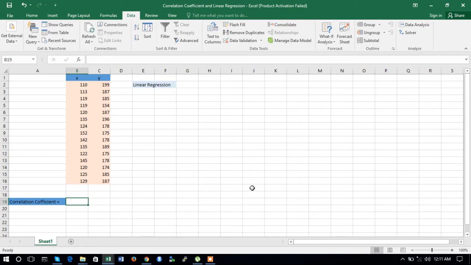In this lecture we will be seeing how to calculate the correlation coefficient and how to build a linear regression model for the dataset. The dataset that we are using here consists of two variables, the x variable and the y variable, and 15 entries for both of these variables. So this is a pretty simple data set that we are using over here.